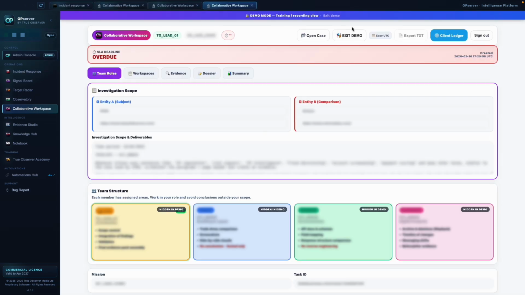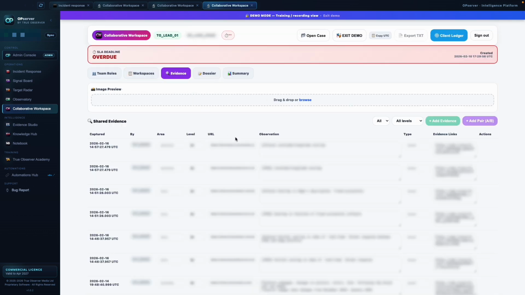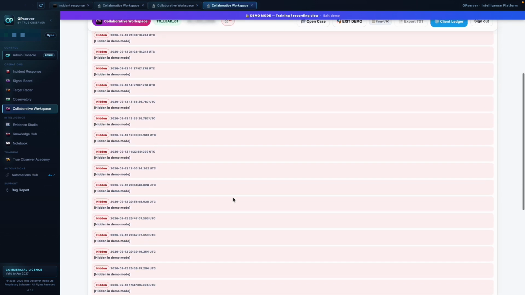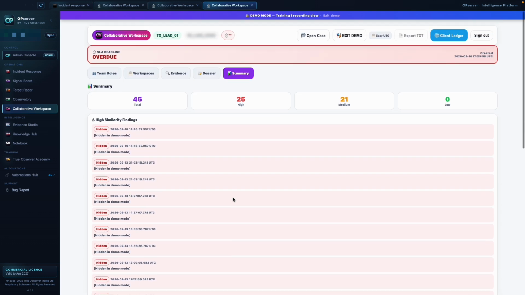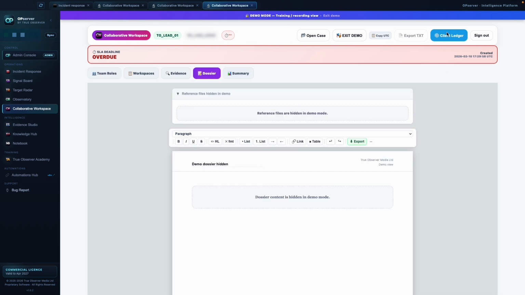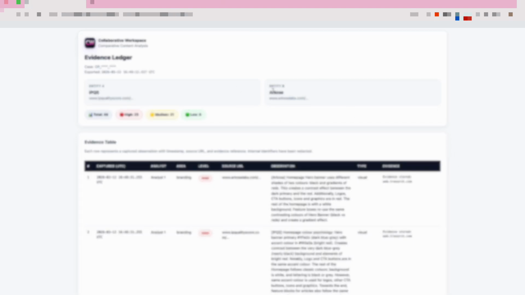Collaborative Workspace is a shared case workspace for team coordination. It includes workspaces, shared evidence, and a collaborative dossier editor. This is useful when multiple people are contributing to the same case, and you need one place for structure, findings, and a polished shared write-up. Teams can define scope, maintain evidence rows, and build a dossier together. It also supports export formats for internal and client-facing outputs, depending on permissions.